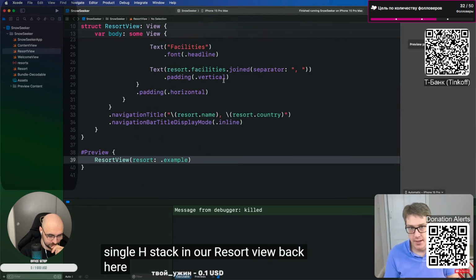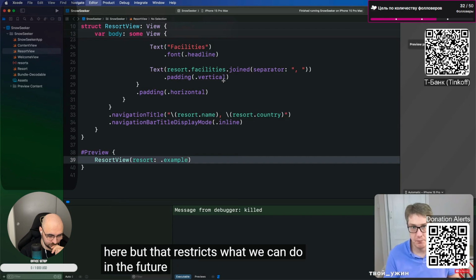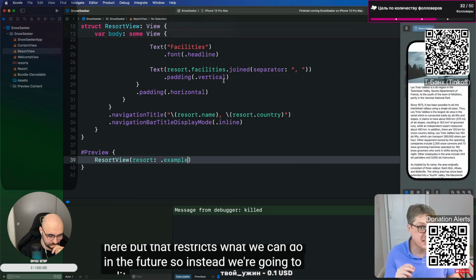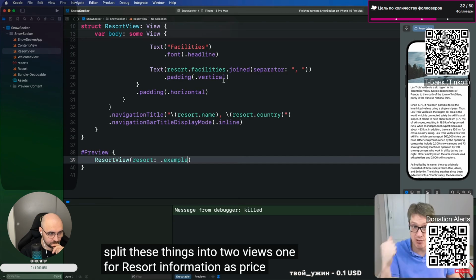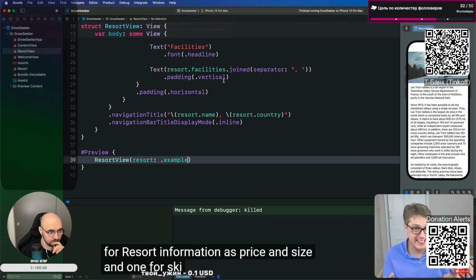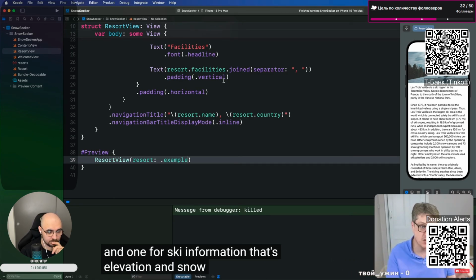Now we could put all that into a single HStack in our resort view back here, but that restricts what we can do in the future. So instead, we're going to split these things into two views, one for resort information, that's price and size, and one for ski information, that's elevation and snow depth.